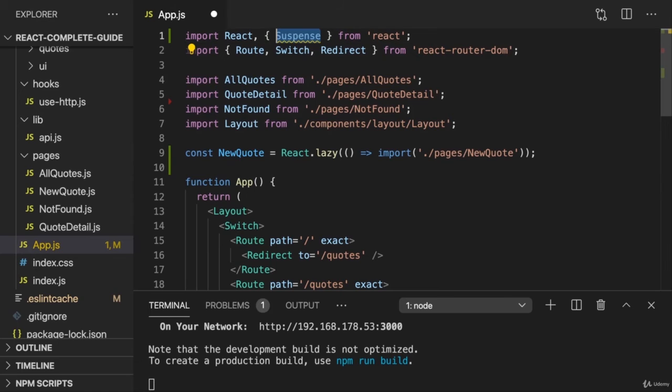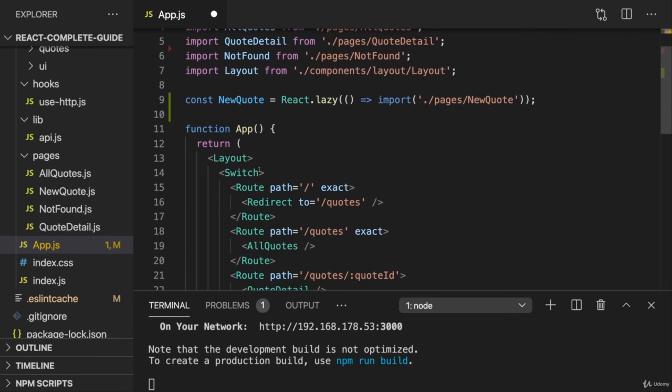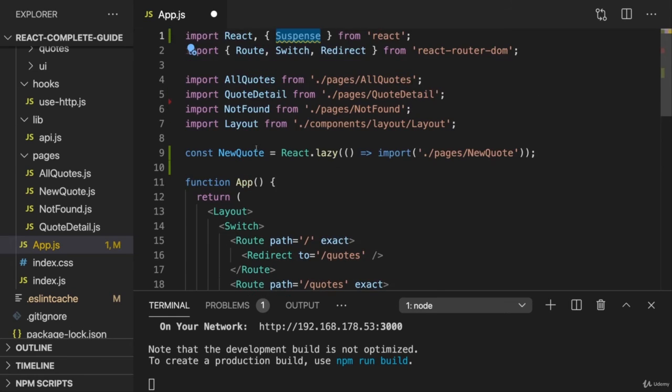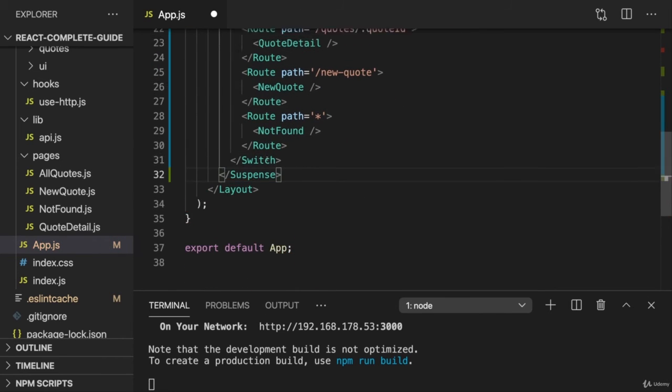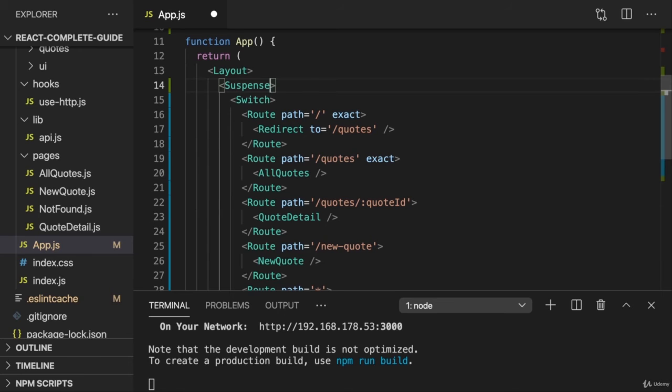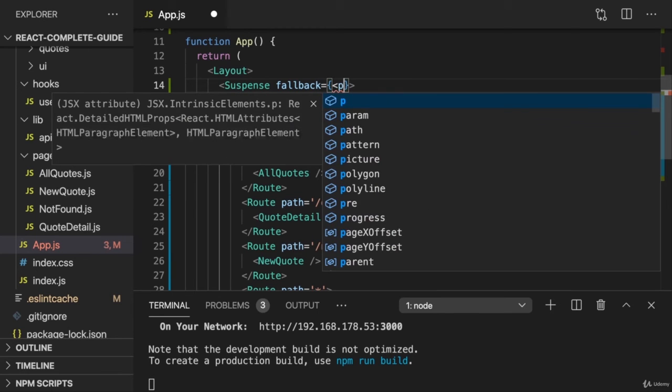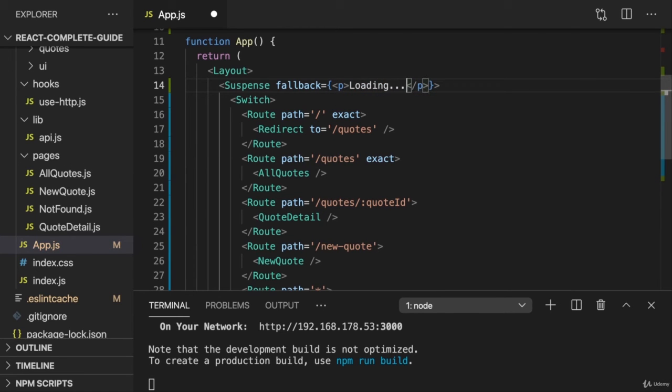We need to import the Suspense component, a special component provided by the React library itself. We need to wrap this around the code where we use React lazy. So for example here, inside of the layout, we can now use this Suspense component and wrap this around the switch statement. And then on this Suspense component, we need to set a fallback prop. Fallback wants some JSX code as a value, which is shown as a fallback. For example, a paragraph where we say loading, or this loading spinner maybe, which we also have.